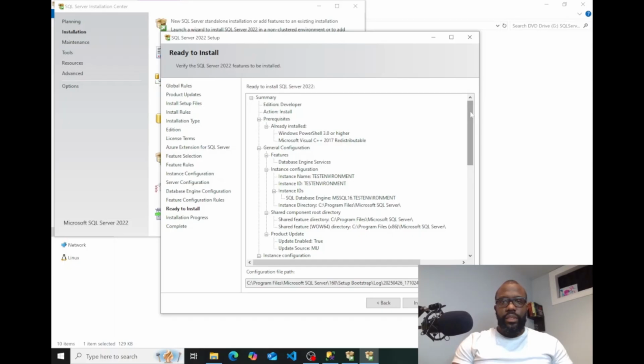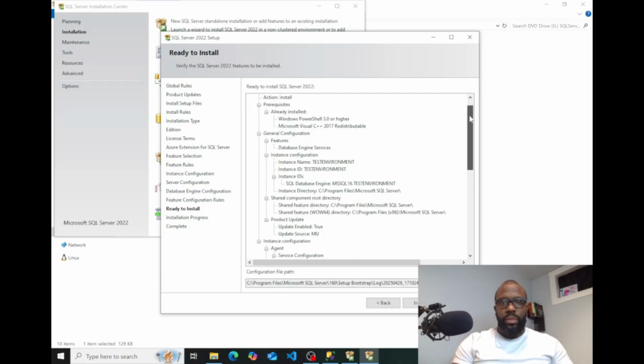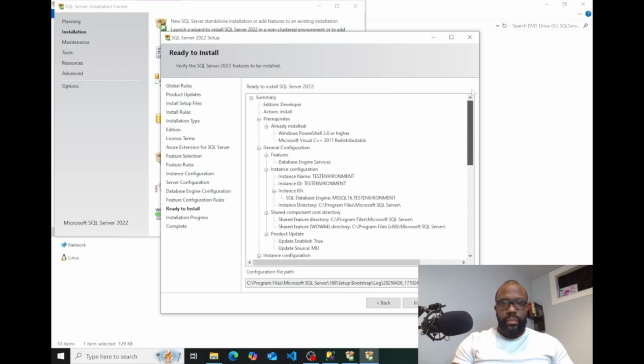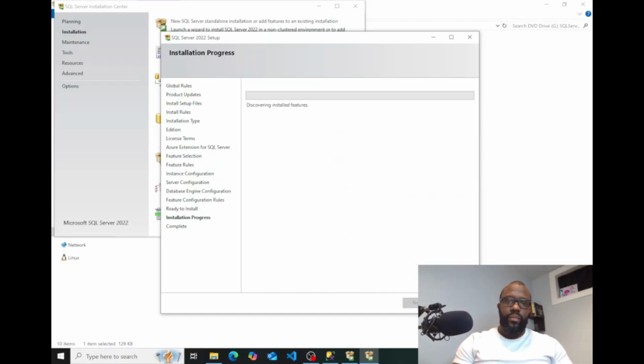So this is the whole configuration that will be done, and this is the path to the config file. So hit install. It's going to start installing, and I will pause the video until it's completed.